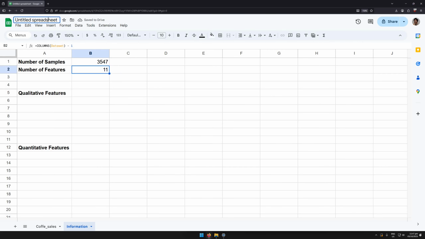So while we're here, I'm going to rename this, by the way, so that this doesn't stay as untitled spreadsheet in my drive. I'm going to rename this with a descriptive name as well. So this would be the coffee sales dataset. So I'm just going to copy the formatting of how they named it. They didn't use spaces, they used underscores for their names. So I'm going to do the same as well.